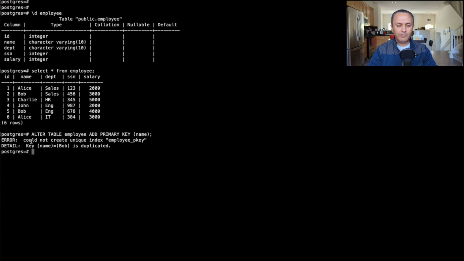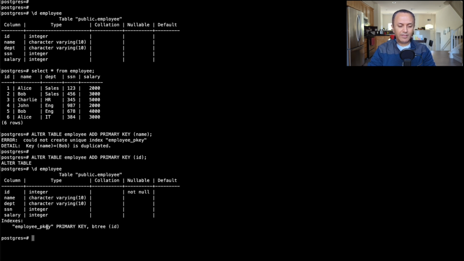So it gave me an error, could not create unique index primary key, and the reason is because name Bob is duplicated. So as long as we have any duplicates in that column, you cannot make it a primary key, which is expected. So let's do the right thing, and let's say the ID column is going to be the primary key. So that one was successful. So let's look at the table definition again. Now we can see that we have a primary key on ID.